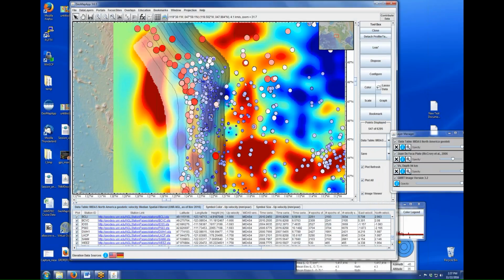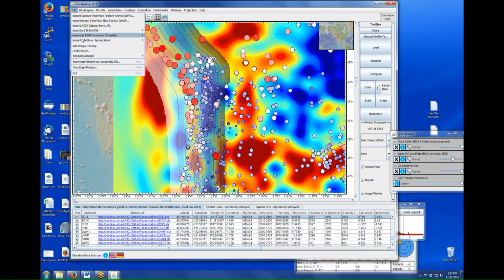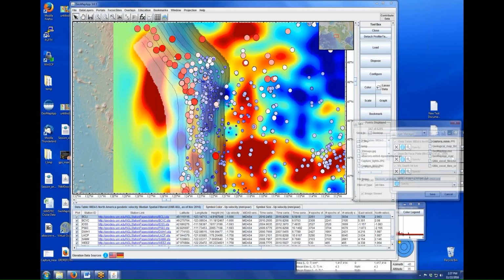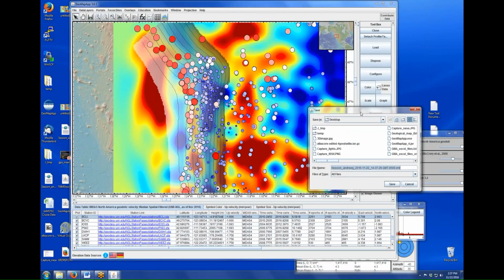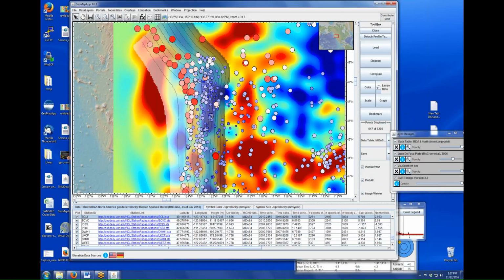But let's say we want to save the project, so we may want to share what we have with a class or with our colleagues, or just save it for use later. If we go to File, Save Session, then the Session Manager allows us to save this current session. And we hit that, and we can choose the file name or just accept the default. And a very small XML file appears, and we don't need to worry about what's inside it.